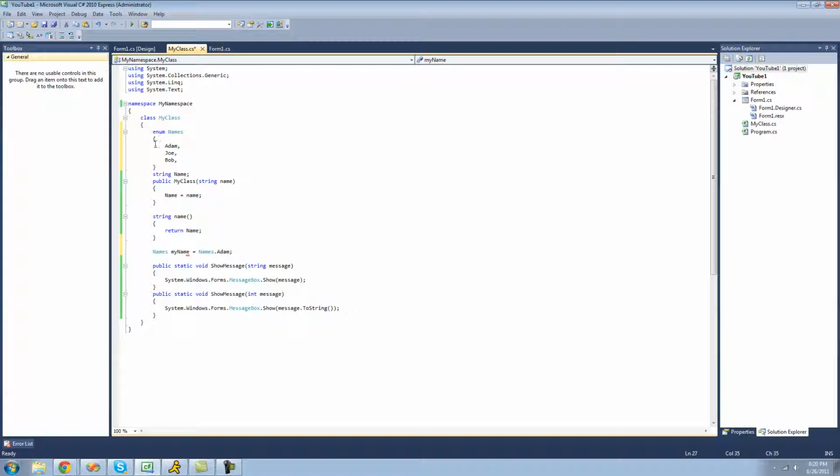Now, like I said before, this is similar to an integer array, where each one of these names is an element inside of it. So Adam is by default equal to 0, and Joe is by default equal to 1, and so on. So the first element always equals 0, and this is 1, and this is 2, and so on. But if we wanted to override that, we could set the first element, Adam, equal to 1. And then the next element would be equal to 2, and then 3.